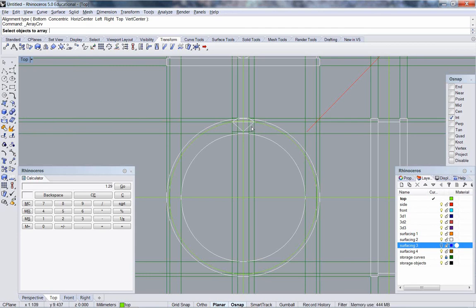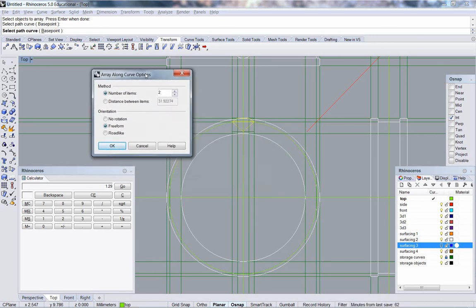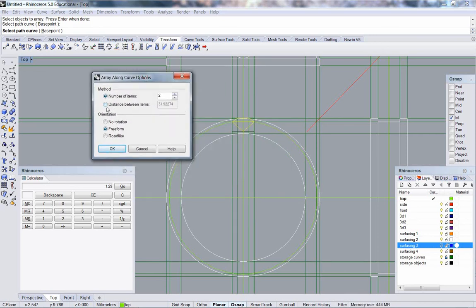Select what we want to array. Our stone. Enter when done. Select the path curve. This is our reference line at the girdle level. Okay. This dialog box gives you several important options. You can choose the number of items, and Rhino will do that many items around the curve. We don't know how many, so we don't have that information. But we know what we want the distance to be.